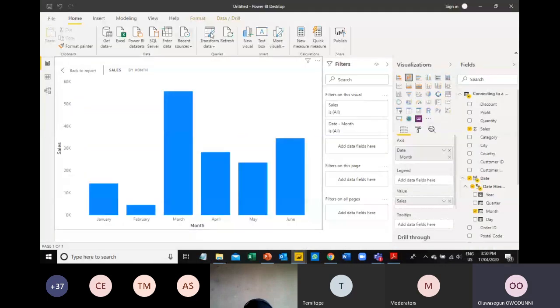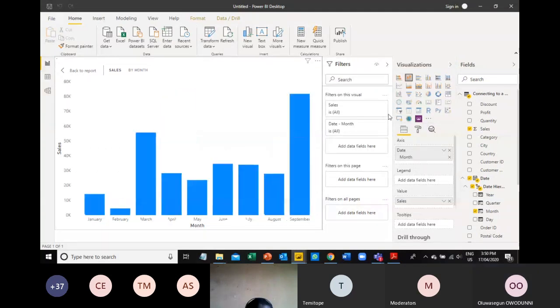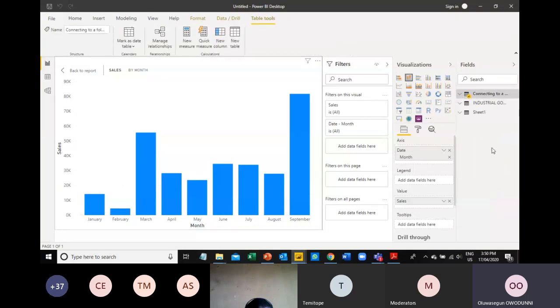So I've added them to my data. If I click on refresh, I've just done it. We can see now that the data for July, August, and September that I added has been automatically added to it. Obviously this will make our journey or our life as analysts, as BI experts, very easy. If you can start connecting to a folder, this is one data source that I would want us to look into, and it's going to help us in our journey.